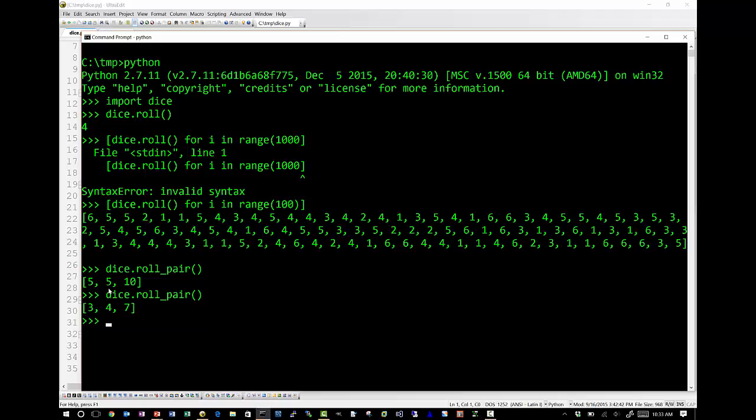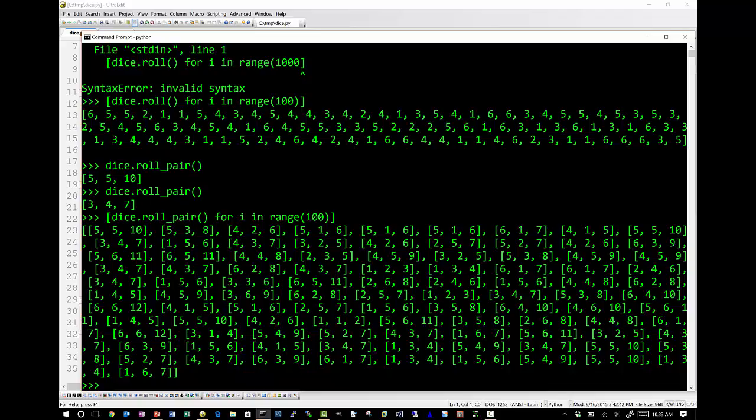So if we want to roll a 3 and a 4 and a 7 as a second example, we can do the same thing. If we want multiple values, we can say something like dice.roll_pair() for i in range(100). And so this gives me 100 rolls of a pair of dice, and we have the individual rolls. Like if we look at this one right here, for example, the roll of die 1 is a 3, the roll of die 2 is a 6, and so the overall roll is a 9.